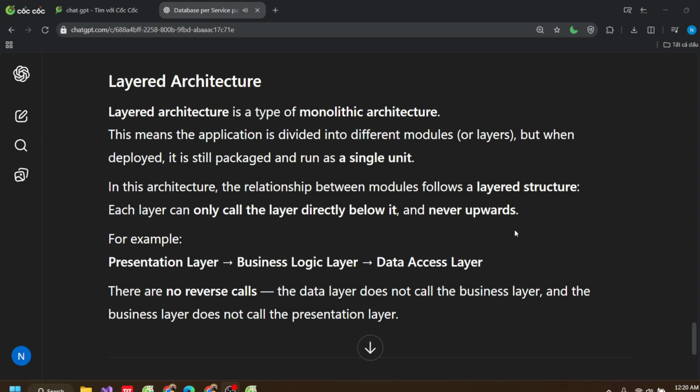Layered architecture. Layered architecture is a type of monolithic architecture. This means the application is divided into different modules or layers, but when deployed, it is still packaged and run as a single unit. In this architecture, the relationship between modules follows a layered structure. Each layer can only call the layer directly below it and never upwards.